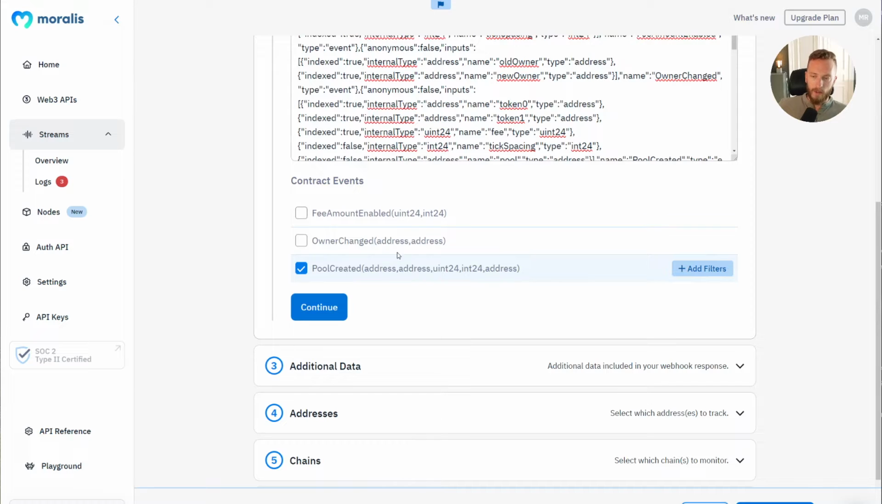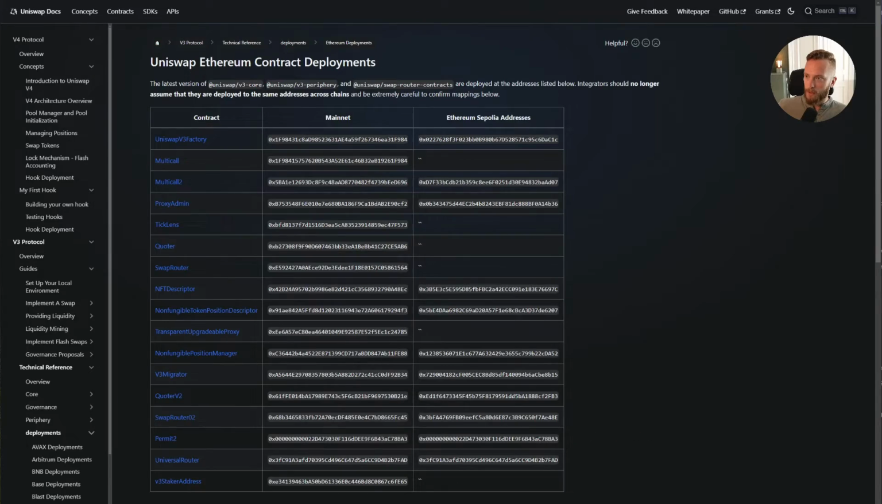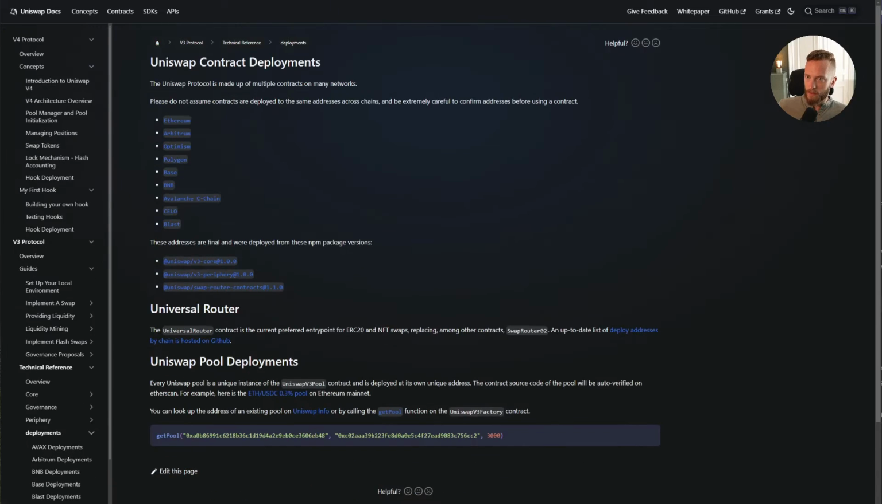And this will emit which two tokens are trading in this new pool. And then I believe this is the fee. And then let's see, what is the other thing? We can check that here, I think. Or we can check it in Etherscan.